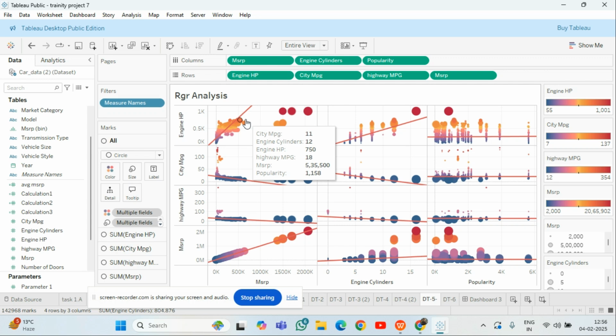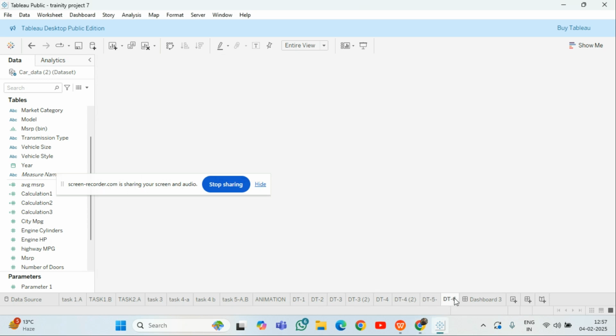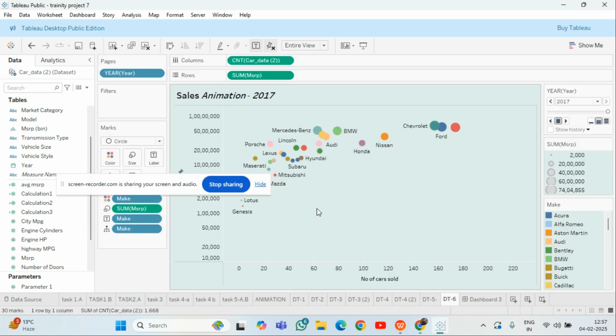Okay, regression analysis. So this task 5, you can copy it from here. You can copy it from what we already did in task 4 or something. We have already done it, just copy it into this slide, and you'll get the task 5 dashboard done. And also this animation, we have also drawn it. You can just copy it here, and then create a dashboard.